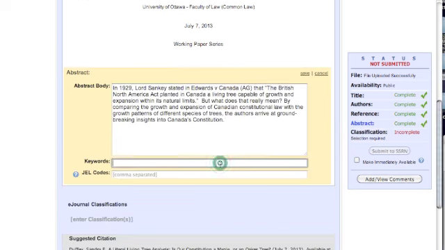In the keywords section, enter all the keywords you can think of that someone might search in order to find your paper, separated with a comma. The more keywords you have, the more likely your paper will be downloaded. Consider including both Canadian and American spelling. You can ignore the JEL codes box.